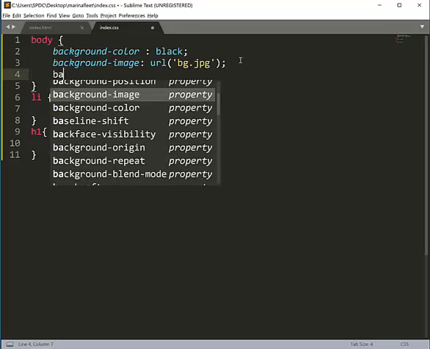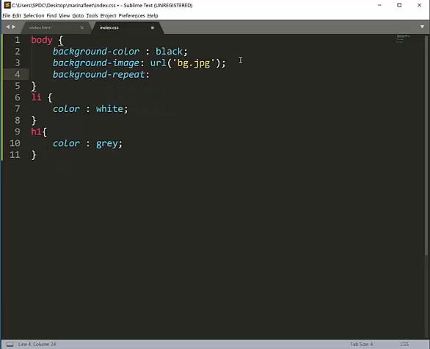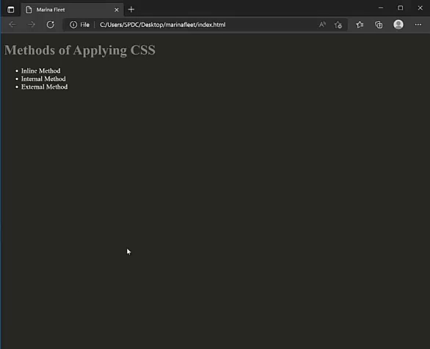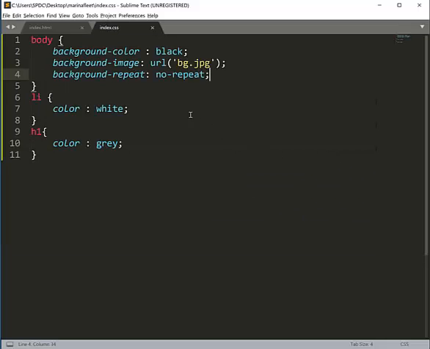To adjust. For example, you can choose the background repeat property to no repeat if you don't want the image to keep repeating. If you look at my own case, the image is repeating. But when I refresh and I set the background repeat to no repeat, we're going to see that it's not repeating. Okay, but the image is very large, so you will not notice it.